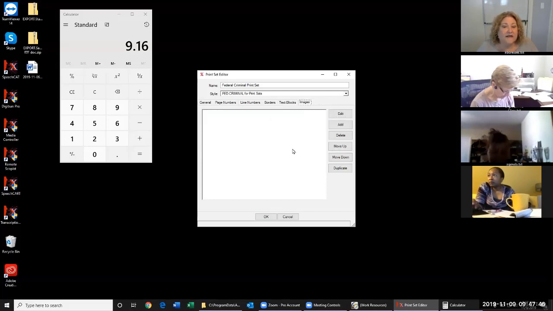Images is about inserting actual images, like scales of justice or something. If you want that to be somewhere in your footer or in your header or whatever, you can actually do that as well, or put a logo. Mostly deposition reporters use that.